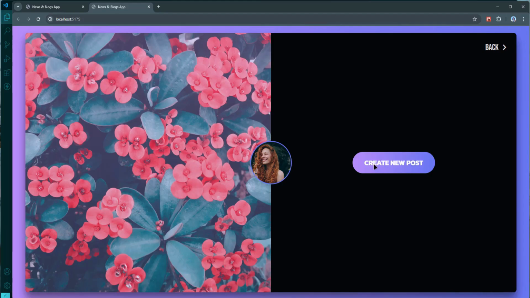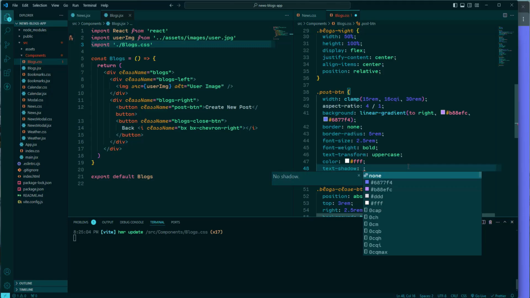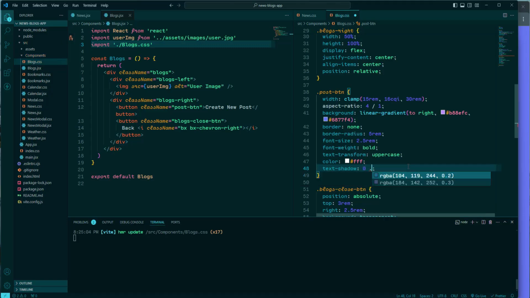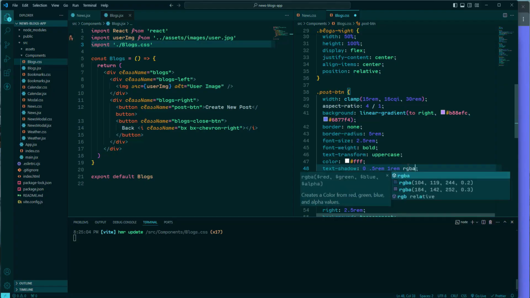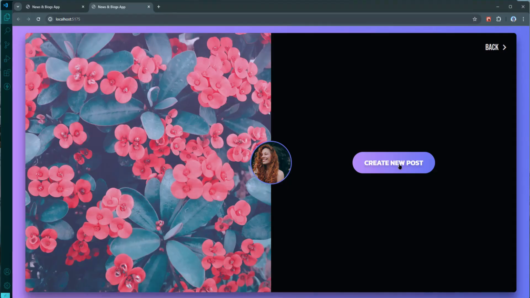Next, I'm going to add a little shadow effect to the font using text shadow. The values will be 0.5 rem, 1 rem, and as the color, I'm going to use RGBA. We need here black color with the opacity 0.2. And finally, let's add here cursor pointer. Okay, so the button looks pretty nice.